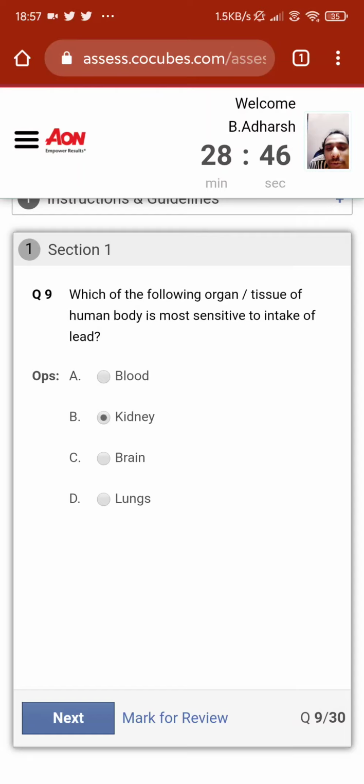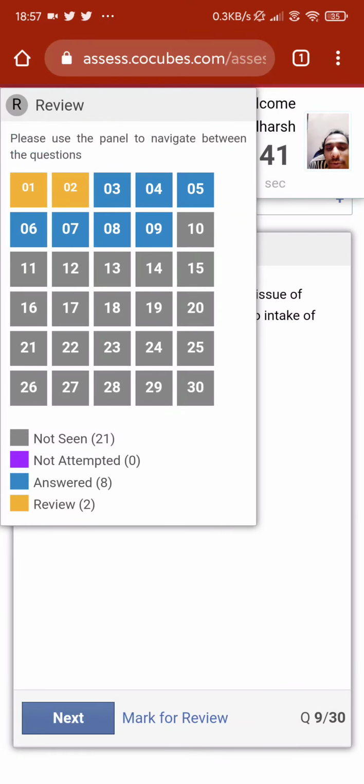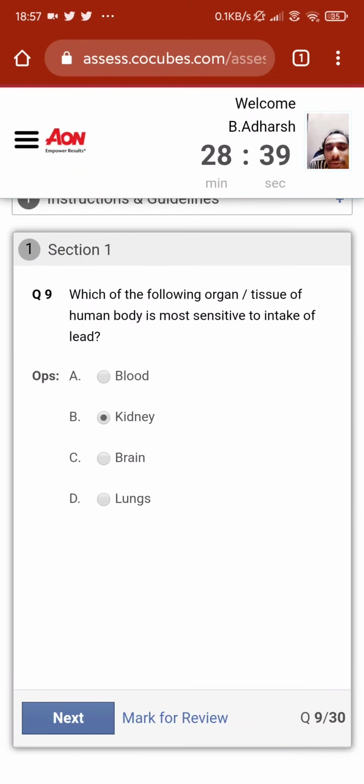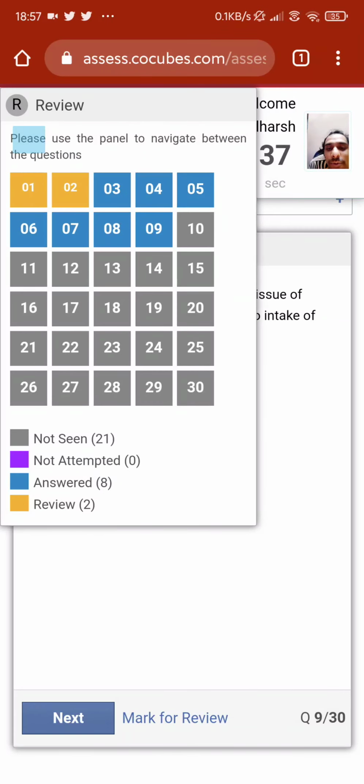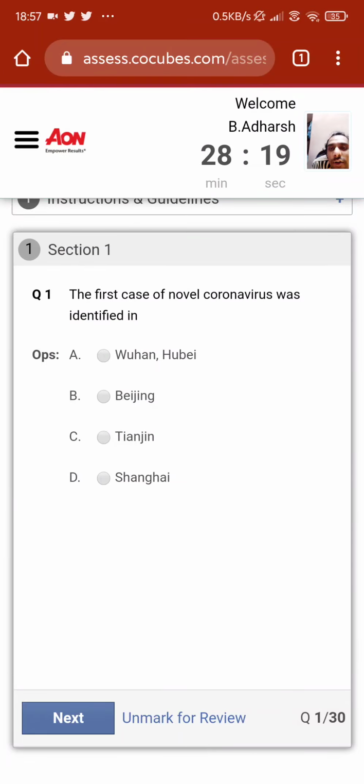For those students who are using the mobile browser, this is the review panel. You need to click on the review panel on the top left hand side of the screen, and the ones that are highlighted in yellow are to be reviewed. The ones that are in blue are the questions that you have answered. The ones that are in gray, you have not answered this question. So let me go back to, at this point of time you can click on number 1 or number 2 and the system will take you to that particular question.